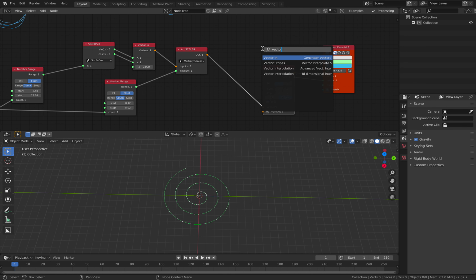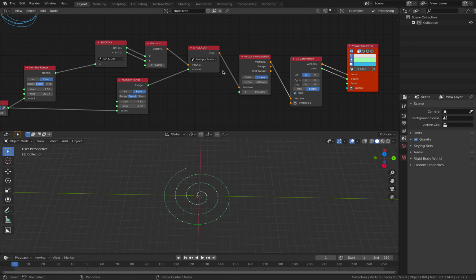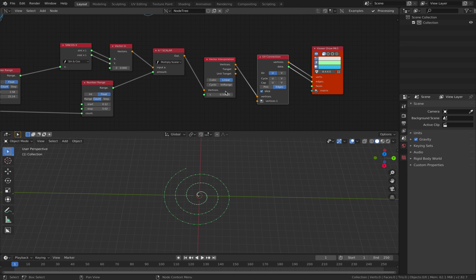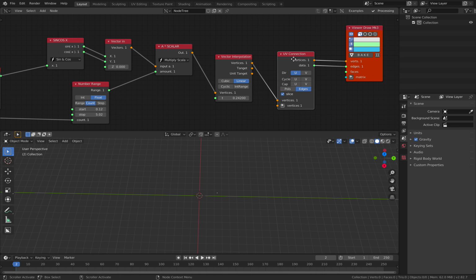Vector interpolation, what is this exactly? Select this one, not this one, that's different. Select this, connect this. So we are still only dealing with the vertices or points at this point, and you have this interpolation value that goes from 0 to 1. If you update this, you will see there's only 1 point, and you can actually use this for animations. So that's quite important there.